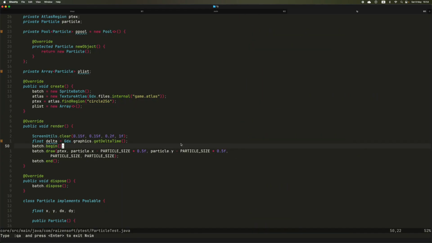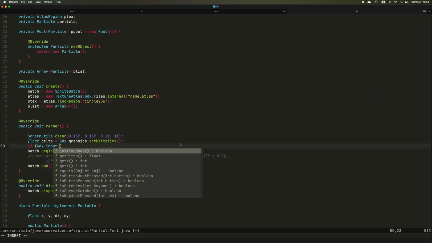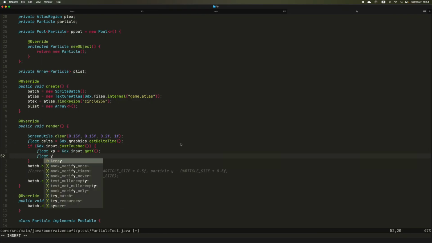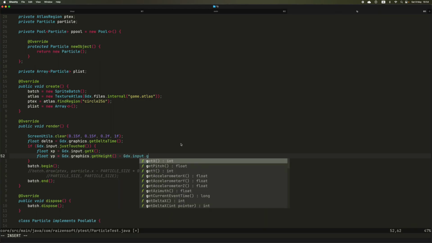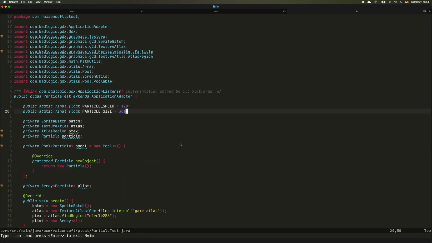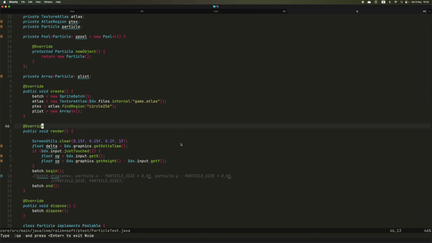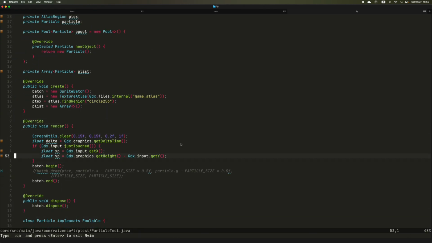Now let's create several particles when a user touches the screen. To do it, we want to record a touch point location in the render method. Then we define a particle count constant to specify the total number of particles we want to use. Finally, we run a for loop to obtain those particles from the object pool.